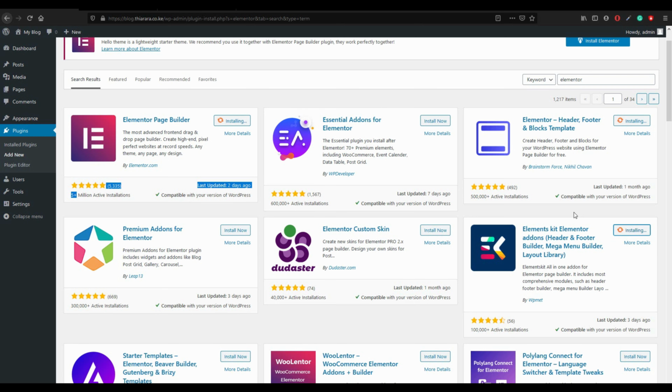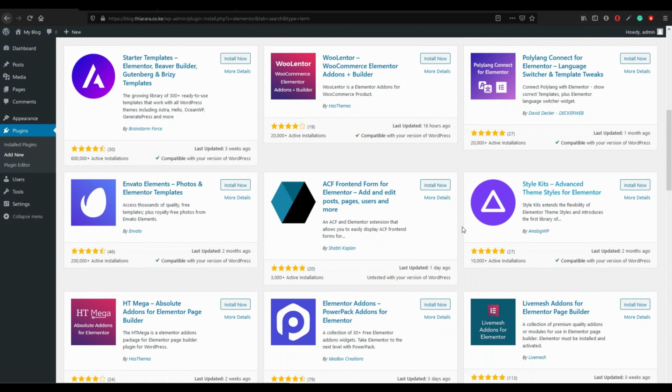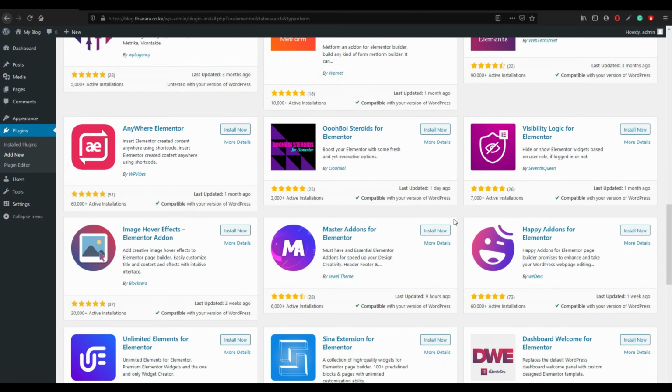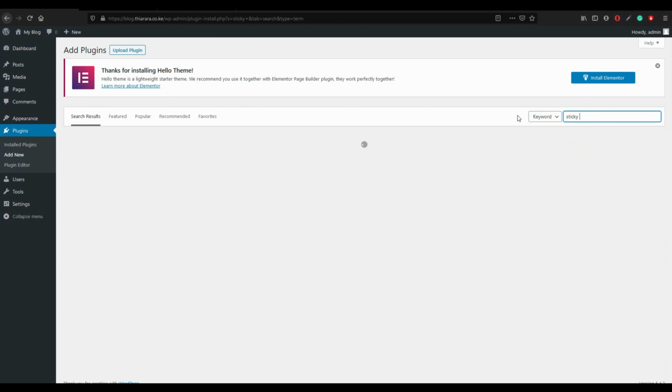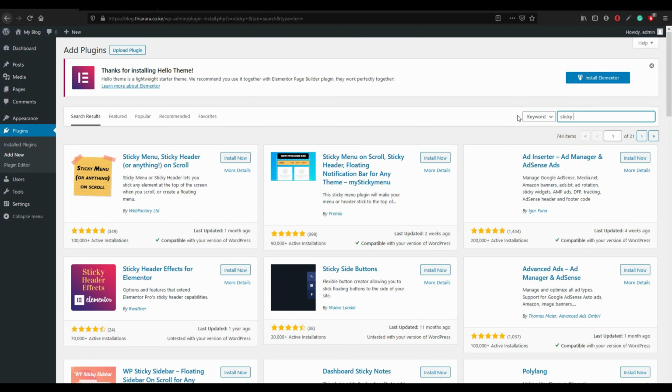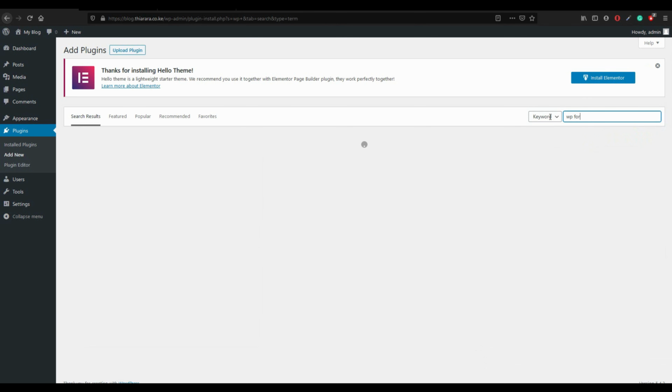And the other plugin that we are going to use is called Sticky Header. Let me search for it. It's called Sticky Header, Sticky Footer, Sticky Header for Elementor. Here you have it. Click install now, and we are now going to install our last plugin that we are going to use in this tutorial. It's called WP Forms.